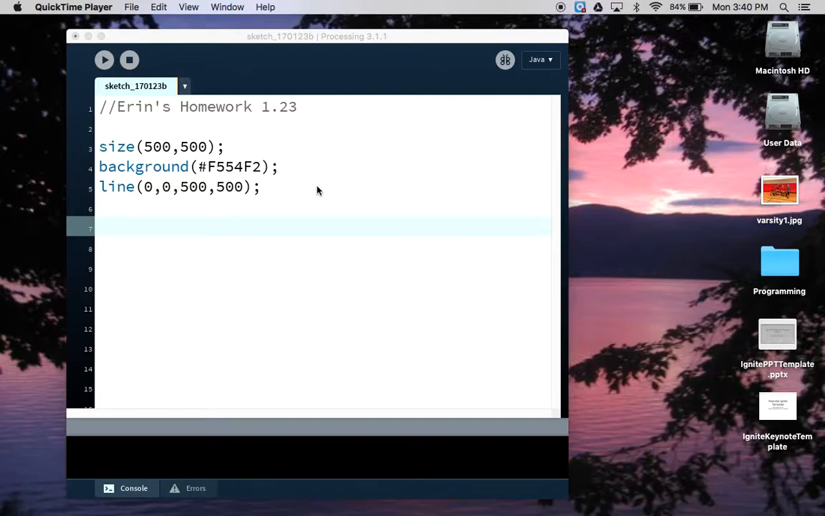This video is just a reminder of how to compress or zip a processing folder so you can upload a zip file as an assignment. Okay, I've finished my homework. It's fantastic. I'm ready to save it.